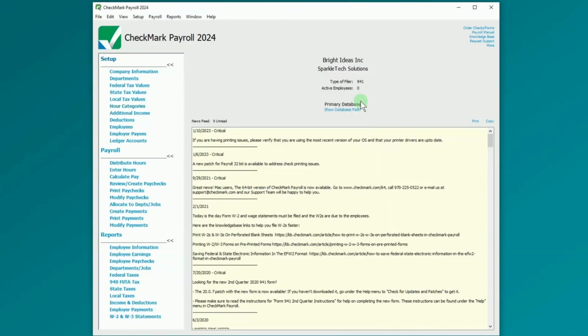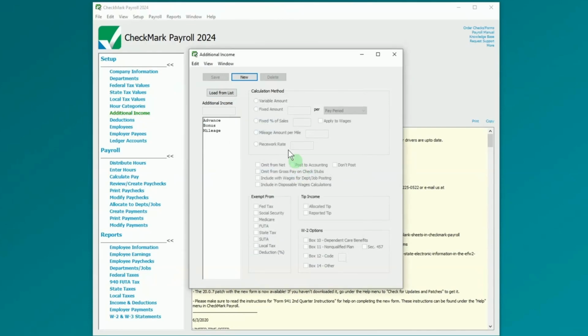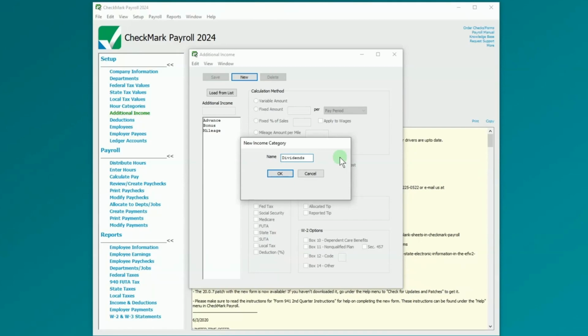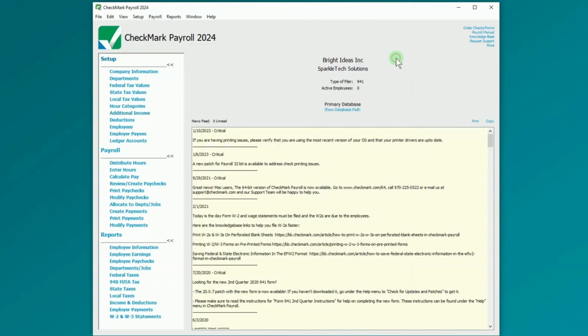Now it's time to enter any additional income categories you might have. Choose Additional Income from the command center and click Load from List. There are various types to choose from, or you can click New and set one up from scratch. CheckMark Payroll Software allows up to 40 additional income categories for your company, and you can assign up to 8 additional incomes per employee. Next on the setup list are deductions.